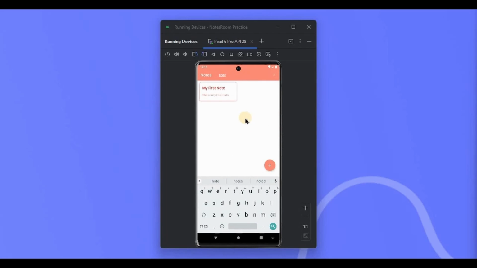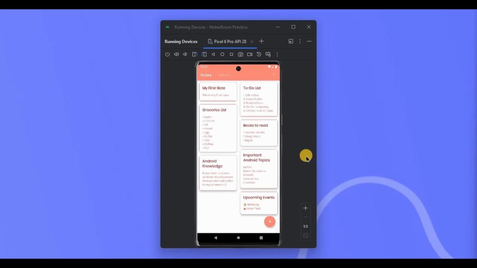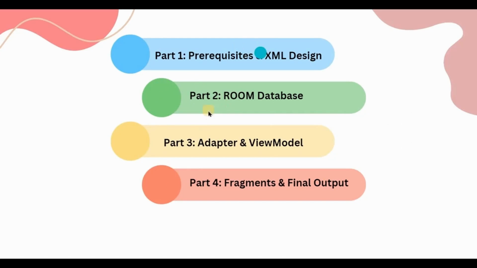And that's it. I know it sounds simple and it is very simple, but there is a lot of code to write, hence I have divided the code in 4 videos. In this video, we will do all the prerequisites and XML design. Then in part 2, we will cover Room database. Then in part 3, we will cover adapter and ViewModel. And then in last part 4, we will cover all the fragments and final output.